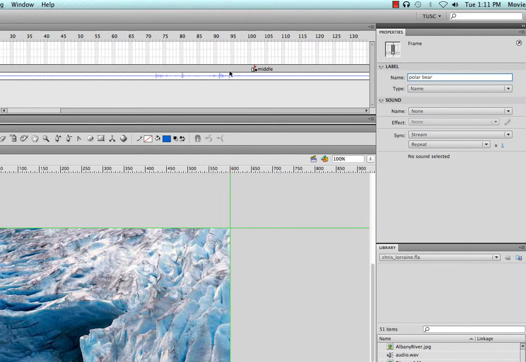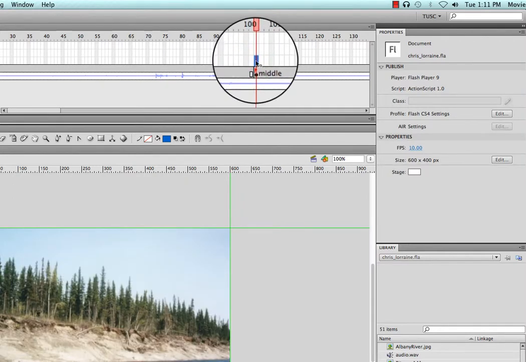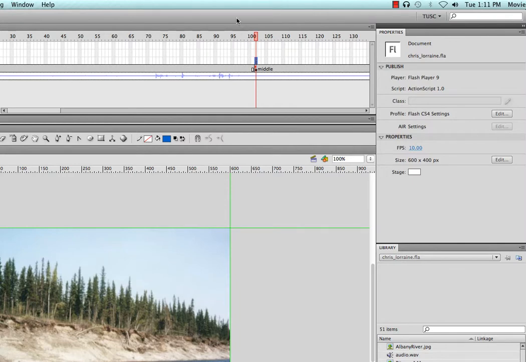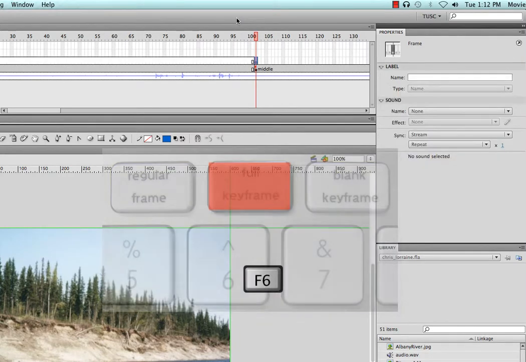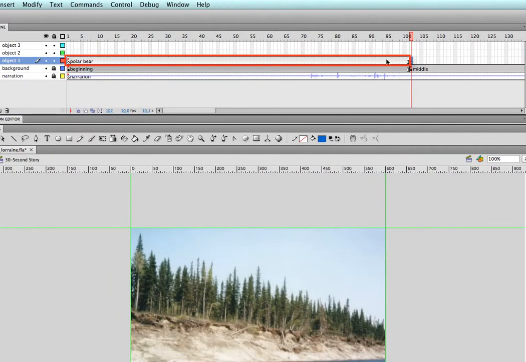And I want the container to match the same length as my beginning background container so that it ends here. And to do that, I'm actually going to click one frame after the place I want it to end. So right above my middle keyframe. And I'm going to do the same thing. I'm going to press the full keyframe button to put in my keyframe, and that creates my container behind it.